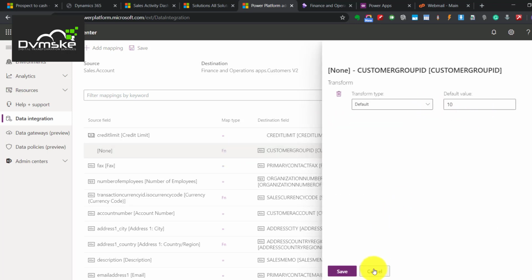There are several options available here. If I delete this and click on transformation, you will find default value mapping. Country region is a default region code mapping. Value mapping means add a mapping.